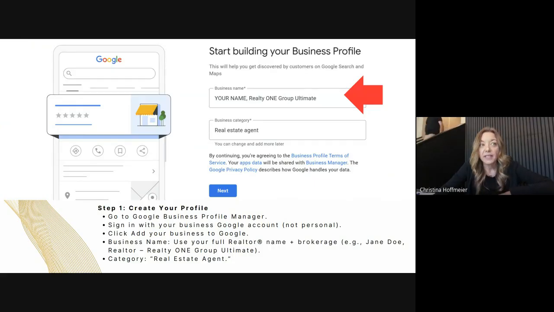Once you create Add Business, it is going to pull up this screen that says Start Building Your Business Profile. When you put on your business profile, you're going to use your name because that's your business name, and it should be the name that is registered on your real estate license. So it cannot be a fictitious name unless that fictitious name is registered.